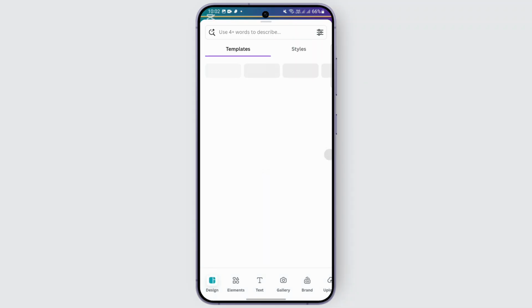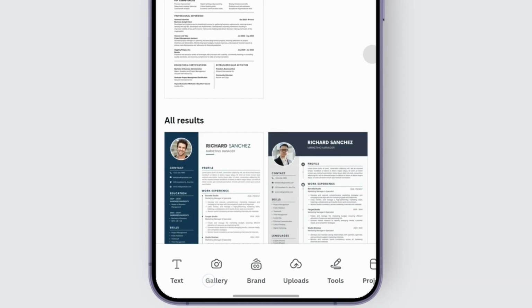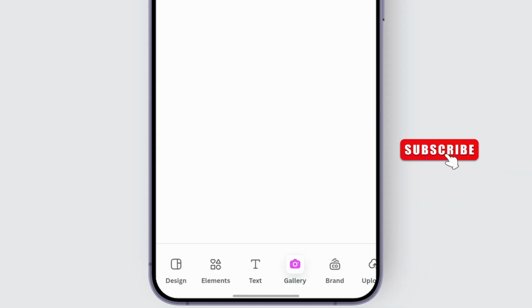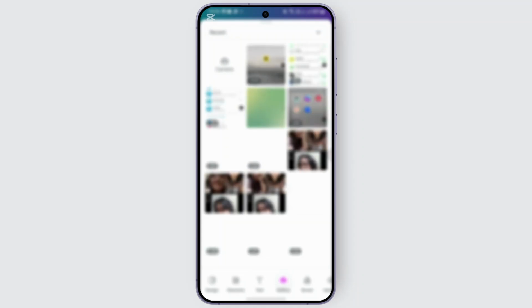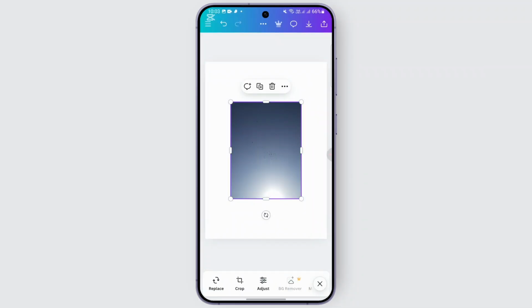You can just go ahead and select the ratio first. After that, at the bottom, you can find these options: gallery, brand, and different options. You can use this option called gallery and give access. After that, you can use this method in order to upload the picture from your gallery. You can just go ahead and select it.